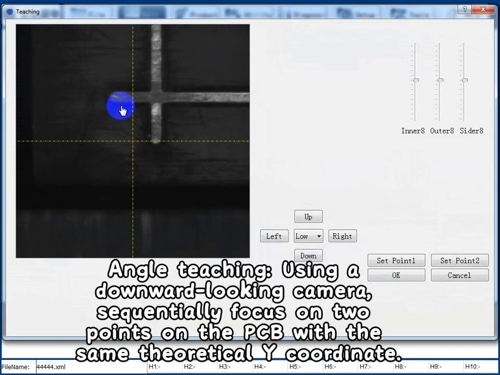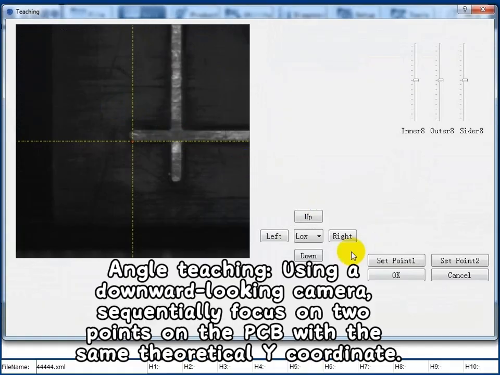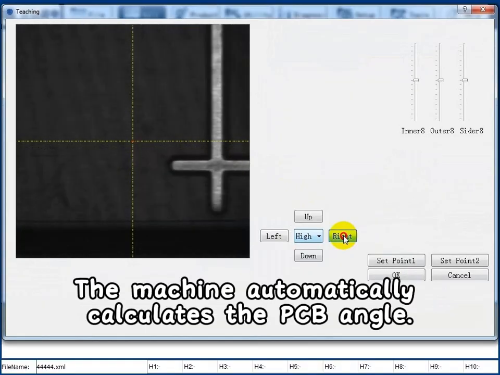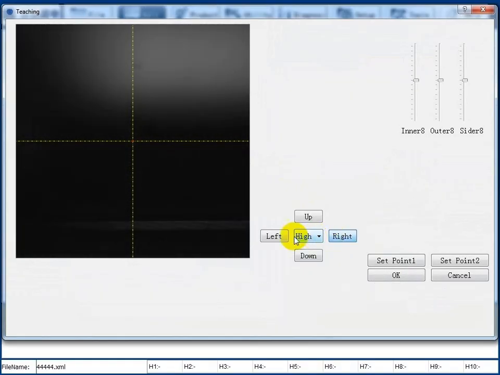Angle teaching. Using a downward-looking camera, sequentially focus on 2 points on the PCB with the same theoretical y coordinate. The machine automatically calculates the PCB angle.